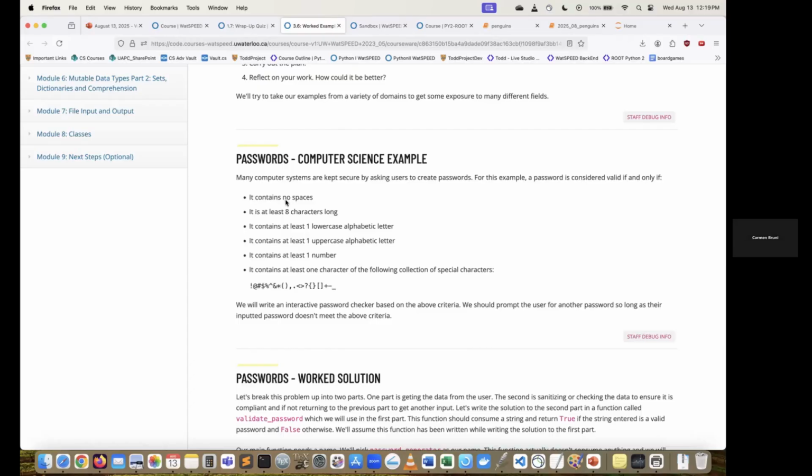It contains no spaces. It's at least 8 characters long. We have one upper, one lower, and one number. It contains at least one character from the following set of special characters, fine. And that's it. And we're going to write an interactive password checker. So we're not going to solve this entire problem, but we'll solve parts of this problem today. And that's going to be my goal.